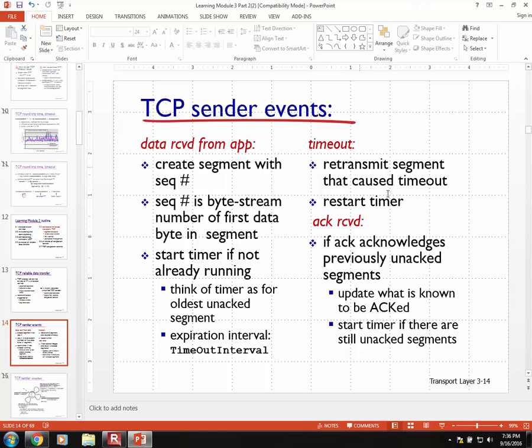On a timeout, we're going to retransmit the segment that caused the timeout and restart the timer. If an ACK acknowledges a previously unacknowledged segment, we're going to update what is known to be acknowledged and restart the timer if there are still unacknowledged segments.